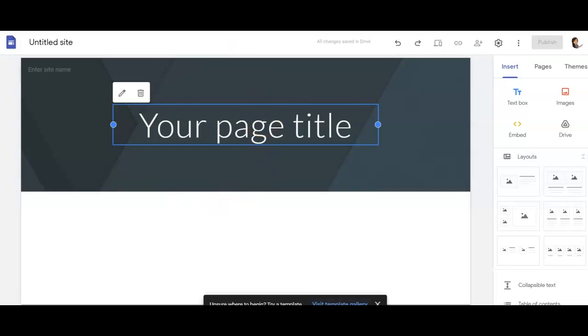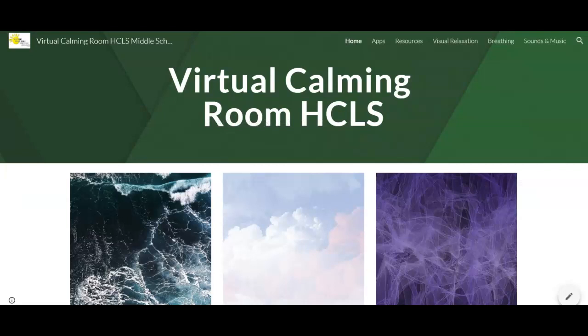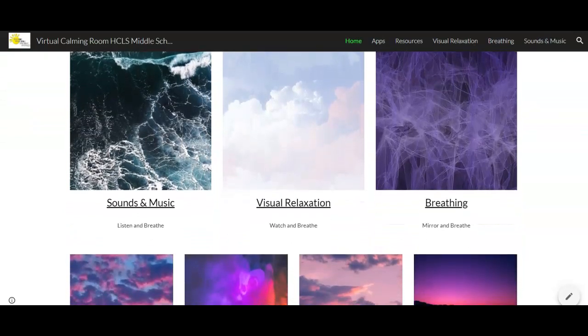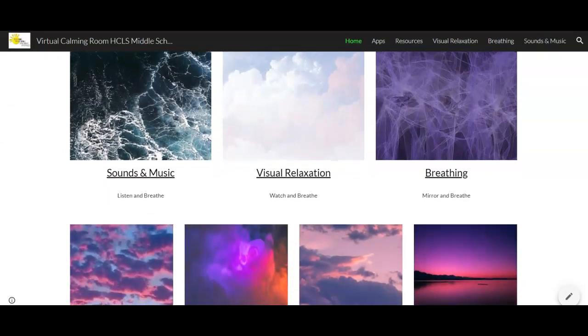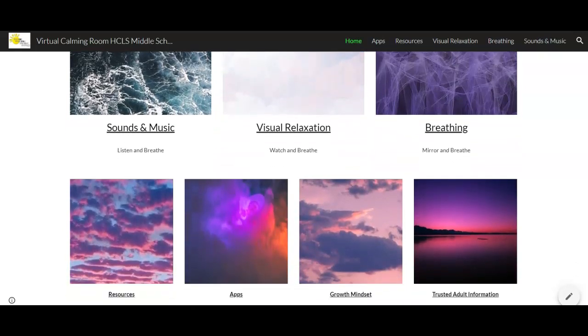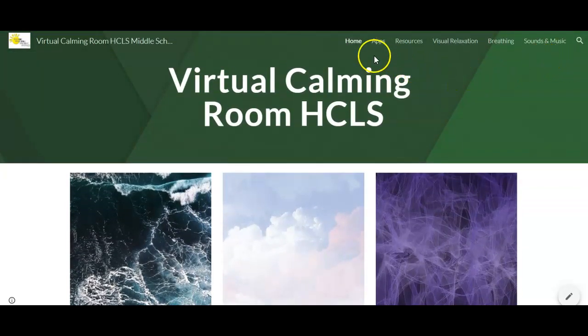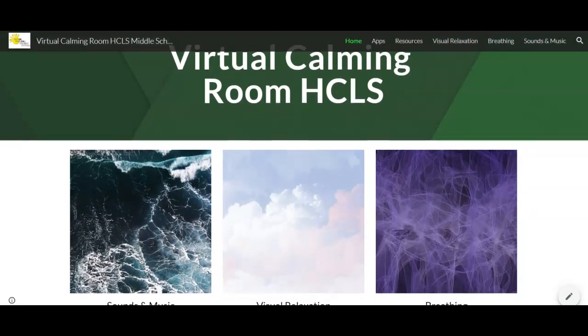room. I'm going to show you mine at my school that we're obviously working on continuously and doing different things with. So this is our virtual calming room. We have some different categories. We have sounds and music, visual relaxation, breathing activities, different resources, apps, a specific tab just for growth mindset, and trusted adult information. So all of that is found in our virtual calming room. And you can see there's tabs up here at the top to go and click on these different areas. And so the students are able to navigate that as well.